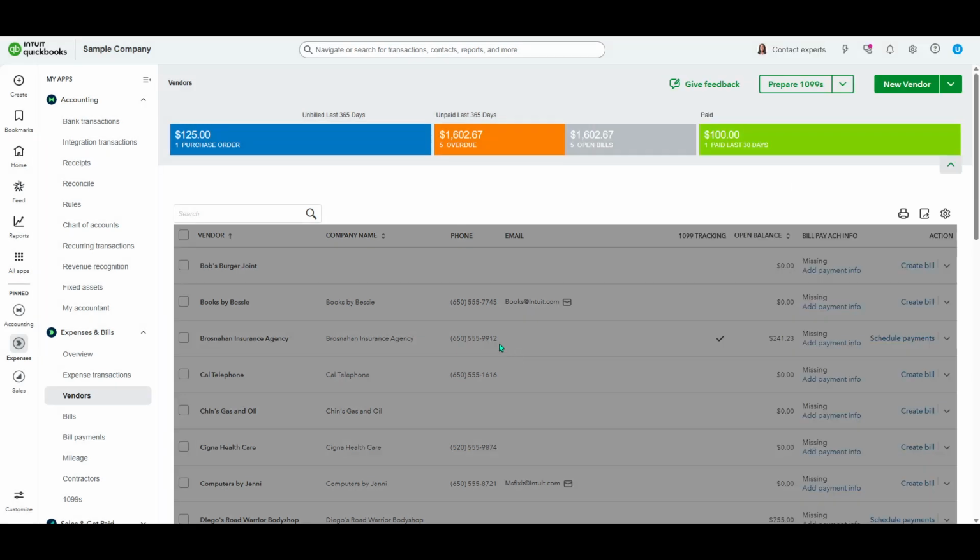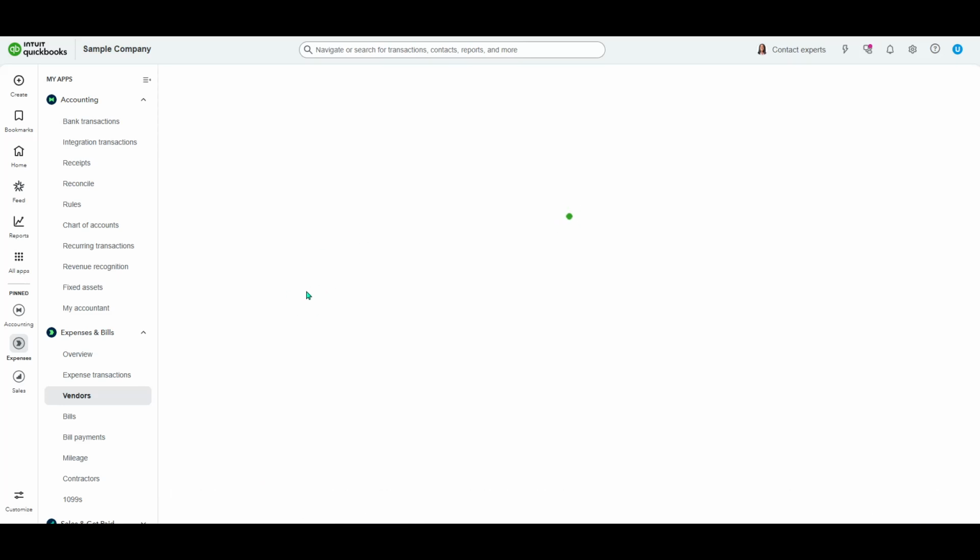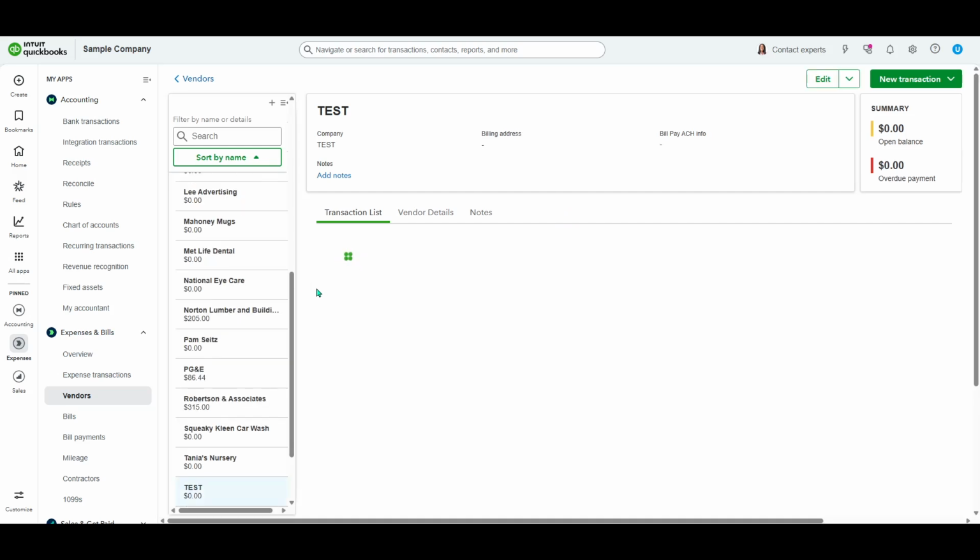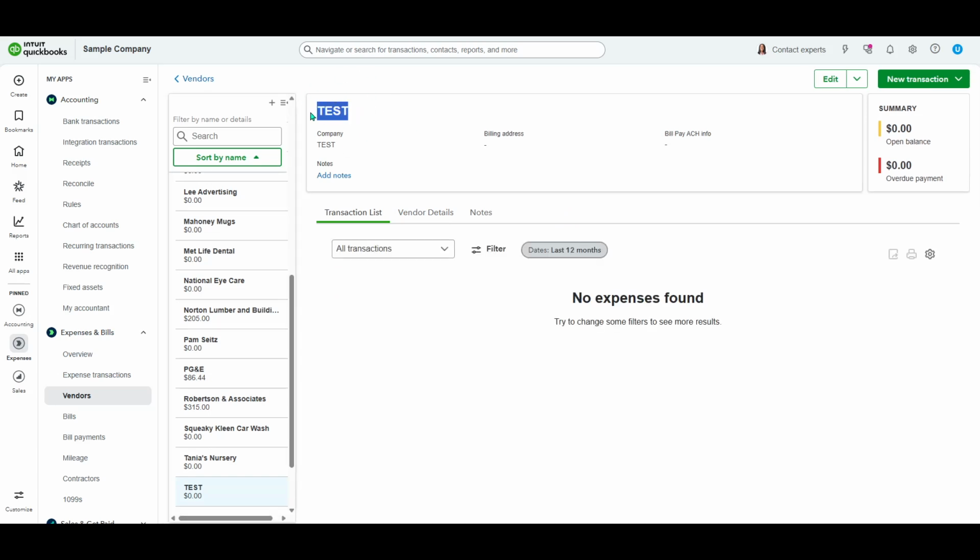The vendor will now appear in your list, and you can use it when entering bills, recording payments, or tracking expenses. A couple of quick tips before you move on. Keep vendor names consistent to avoid duplicates, and review entries periodically for accuracy. If you ever need to update something, just open the vendor's profile and make your changes. With a clean vendor list, your accounts payable becomes faster, clearer, and much easier to manage.